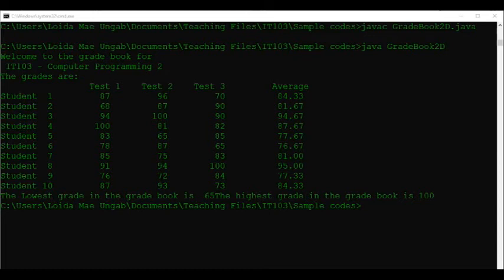Okay, don't be confused, it is the same method as get minimum. The only difference here is the condition. And also, we made it not void, so it returns a value. So, we will return here. What value will we return? The highest grade. Okay? So when we call the get maximum method, it returns the value of the highest grade.